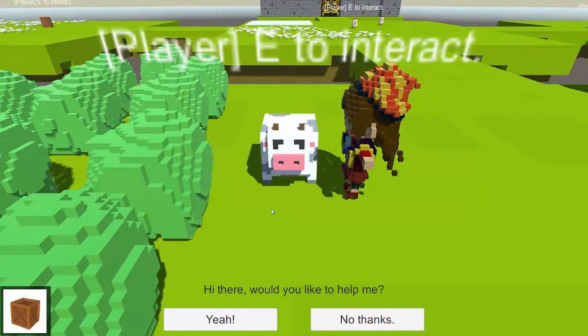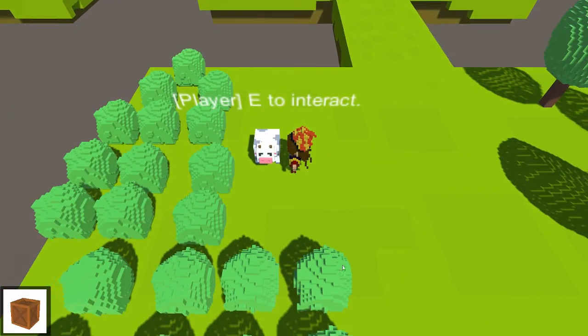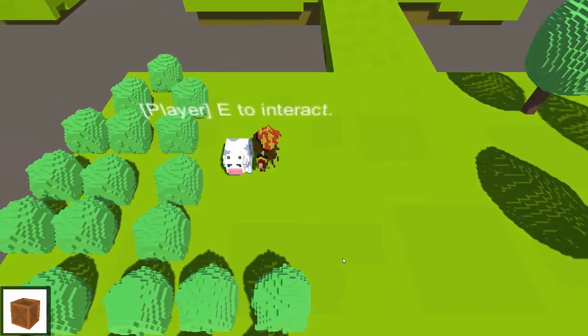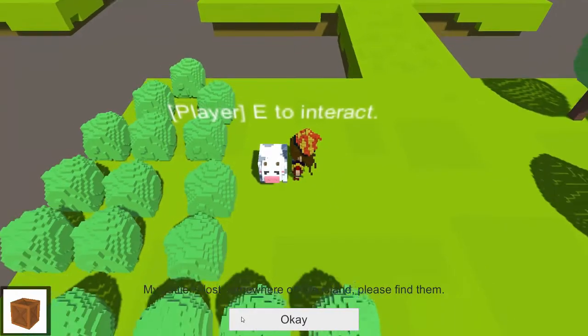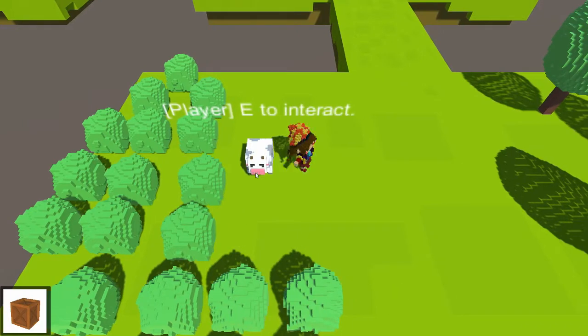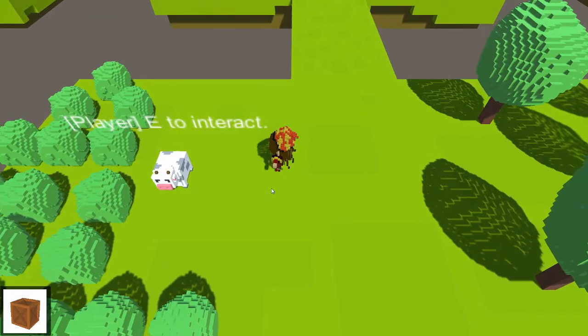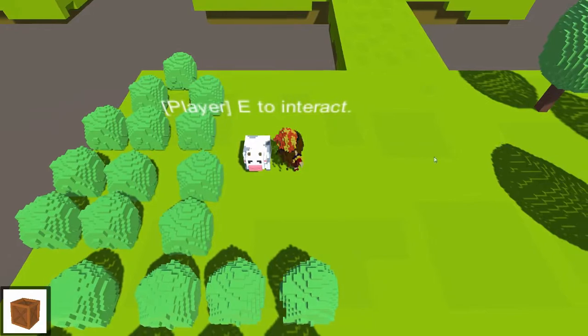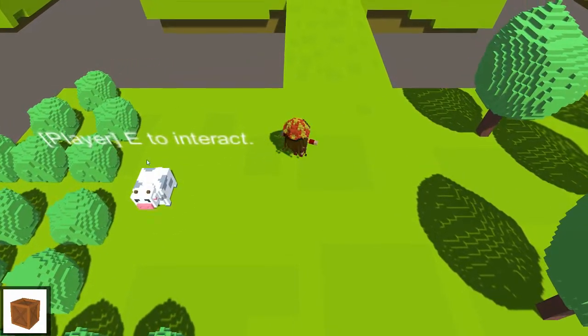Can I interact with the cow? Hi there, would you like to help me? Help you do what? No. Okay, so we've talked about having some context for your choices. There's literally no context at all. We don't know... Oh, we do know, but we were asked, do we want to help before we knew what we had to do or who we are or where we are or anything. And if we say no, then we just walk off. So it's not really a choice.